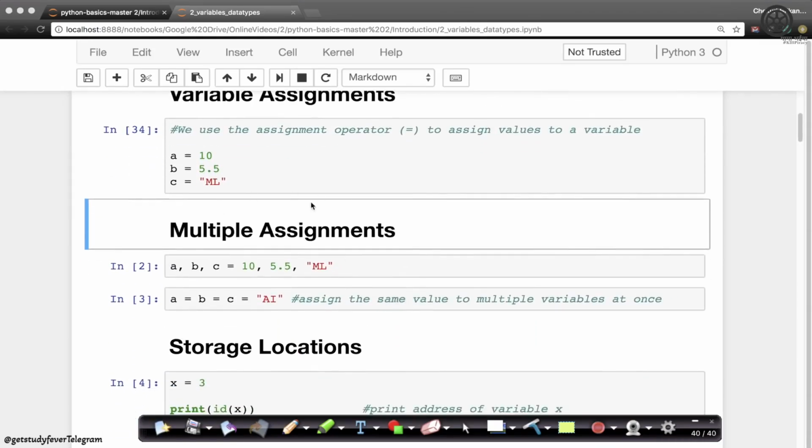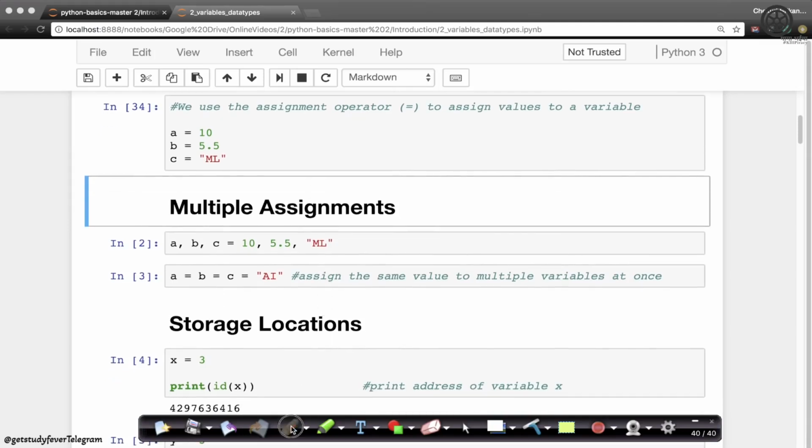You can do multiple assignment also. This is very good. Instead of using 3 lines of code here, we can do all of that in a single line. For example, if I say a comma b comma c equals to 10 comma 5.5 comma ml, the value 10 gets assigned to the first one, which is a, 5.5 will get assigned to b, and ml will get assigned to c. So in one line, you have assigned 3 values to 3 variables.